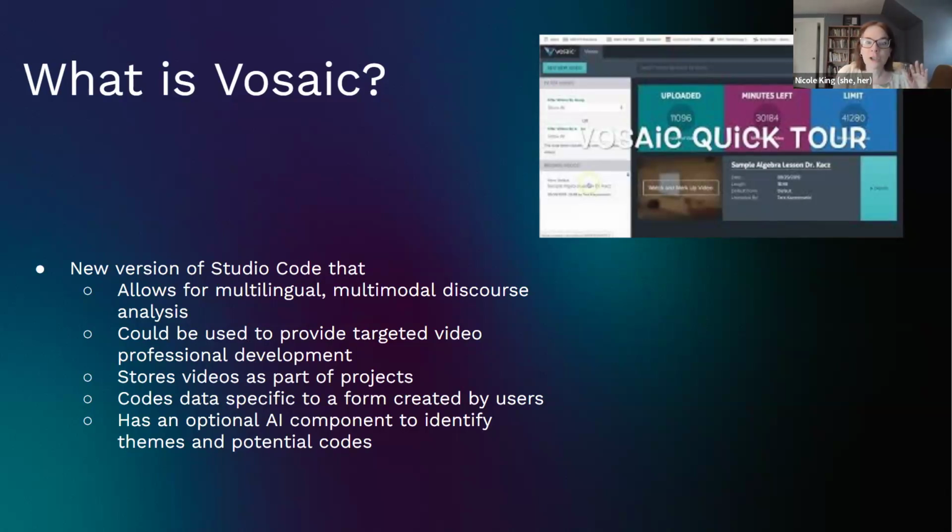The codes are specific to each of the projects. We're going to show you the platform in a second. And there also is an AI component that you could use to identify themes and potential codes.